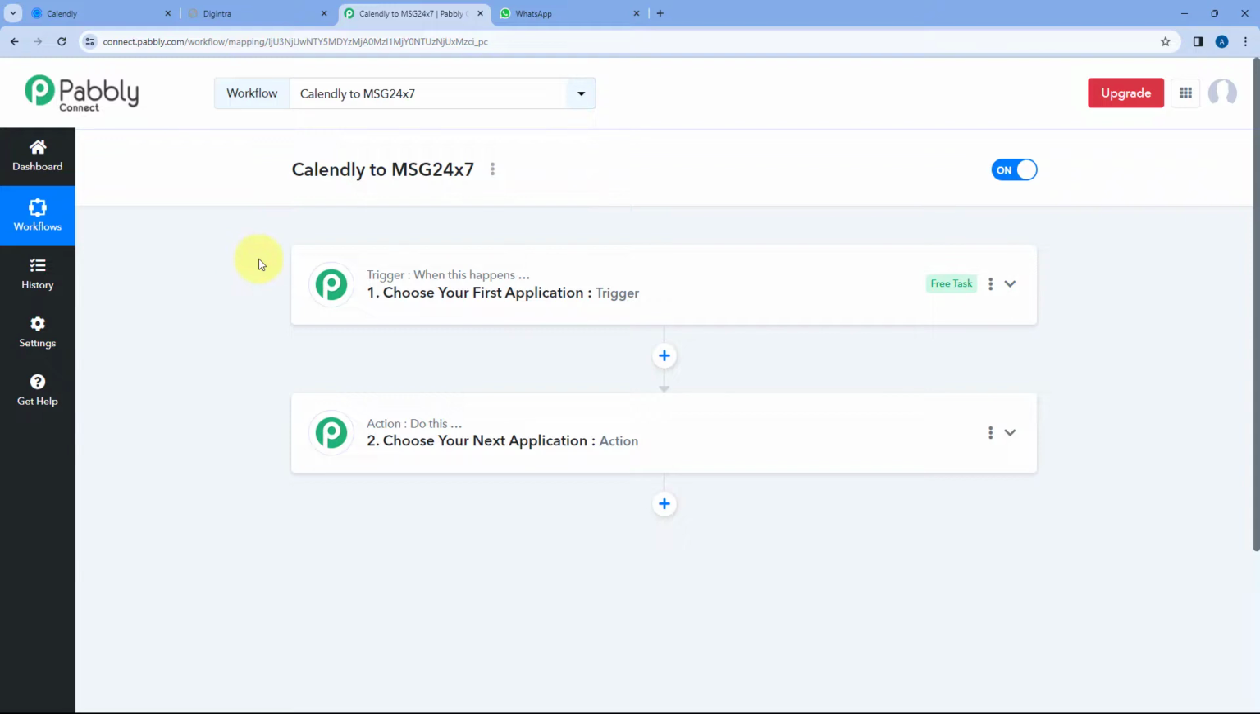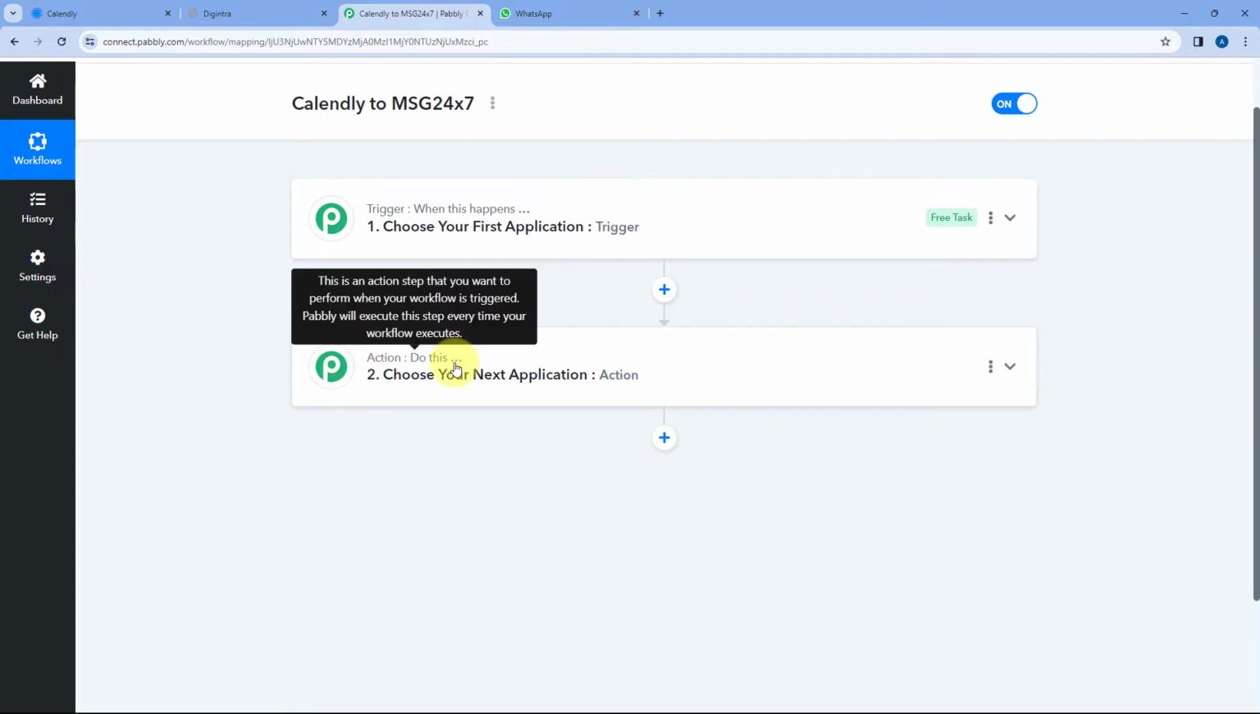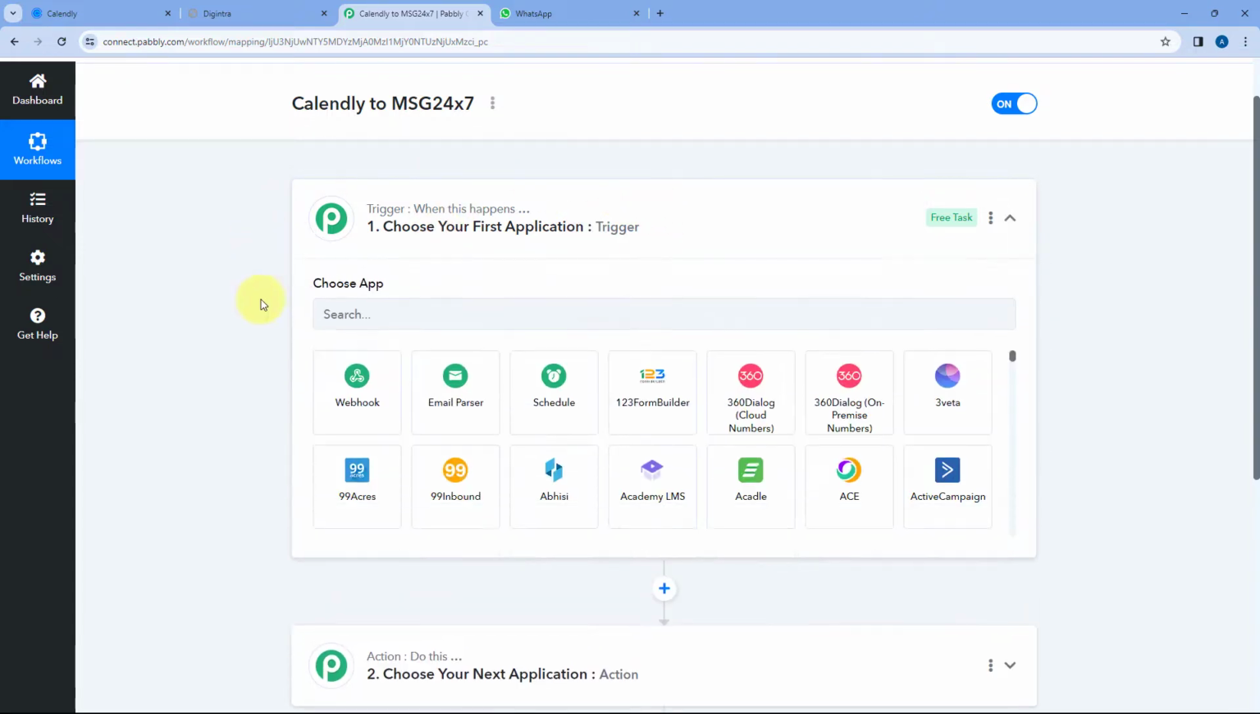And in this workflow, you can see 2 different windows. First one is the trigger window and second one is the action window. So triggers and actions are basically those 2 concepts, those 2 principles on which this whole automation works on, where the trigger says when this happens and the action says do this. So let's start with our trigger window.